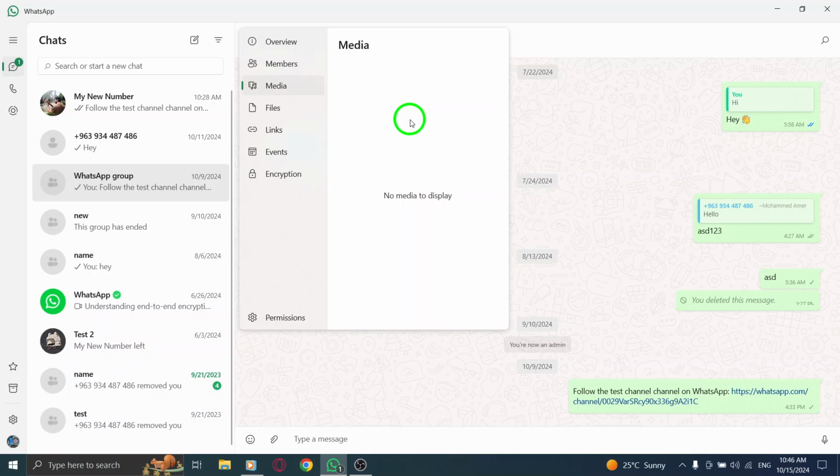And that's it. You now know how to easily access all shared photos in your WhatsApp group on PC. Enjoy reminiscing about those special times.